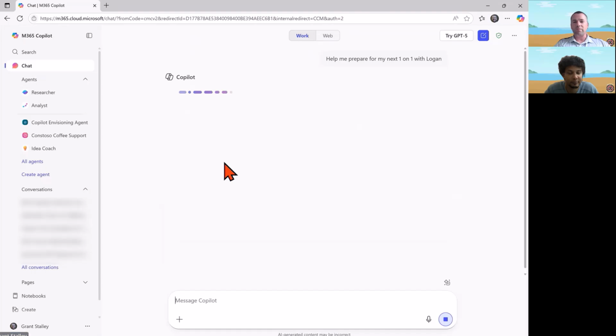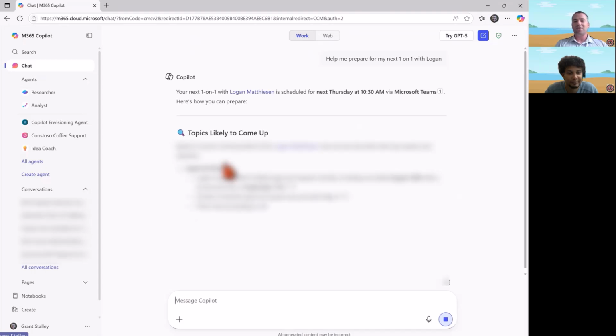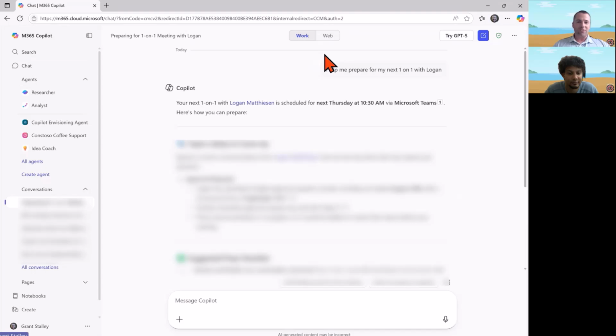Now, in my team's scenario, Logan's the only Logan. If it's a common name like Ryan, and you've got other folks with that name, you're going to have to prompt it with the last name. But for me, it works with just Logan. So we're going to go ahead and blur out some stuff here for sensitive information.